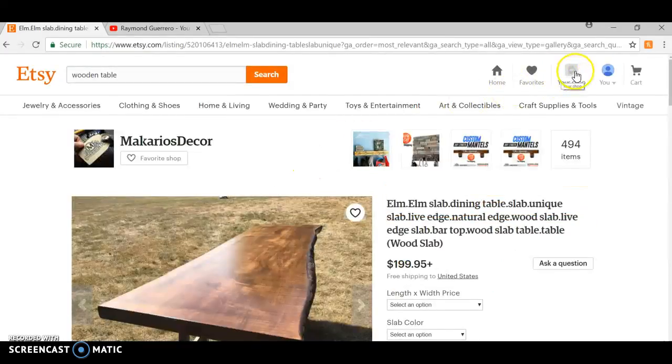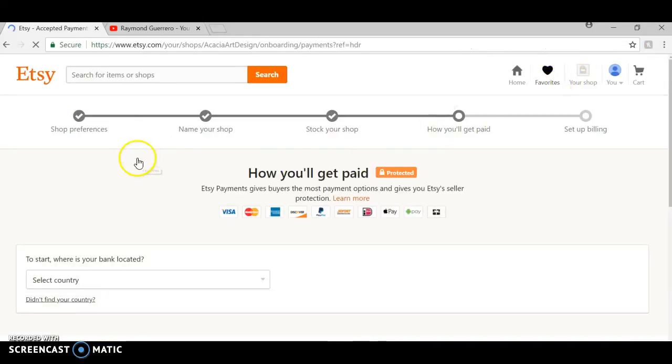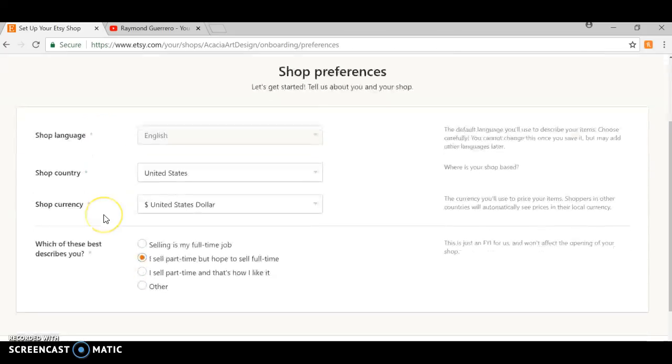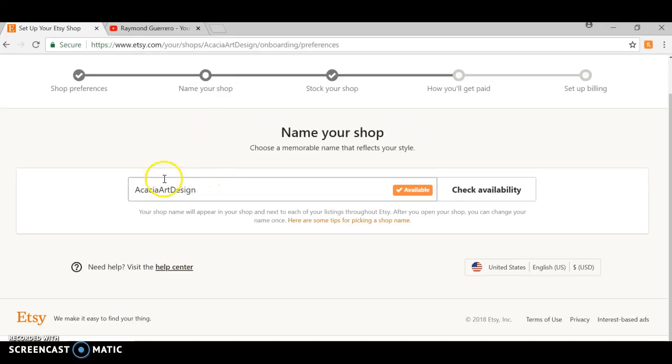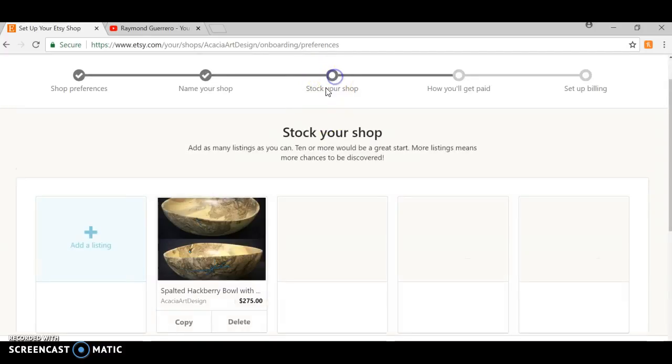If you want to sell something, you can create your own shop. I already started my process. You start at shop preferences, shop language, shop country, and shop currency, and then what best describes you. Click next. Then you name your shop. Mine's Acacia Art and Design. It was available. If it's not, you can check the availability and you can either tweak it or come up with a new name. You can stock your shop.